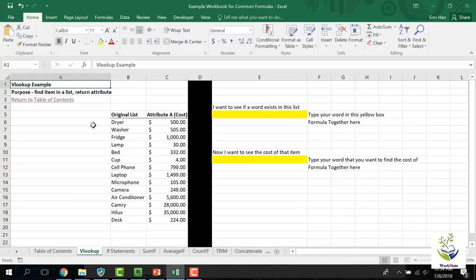So you're going to click here. It's going to take you to tab 2. So, Vlookup example. The purpose is to find an item in a list and then return an attribute. Okay, so you have a list. What I've given you here is some example information. It's not always going to be this easy.